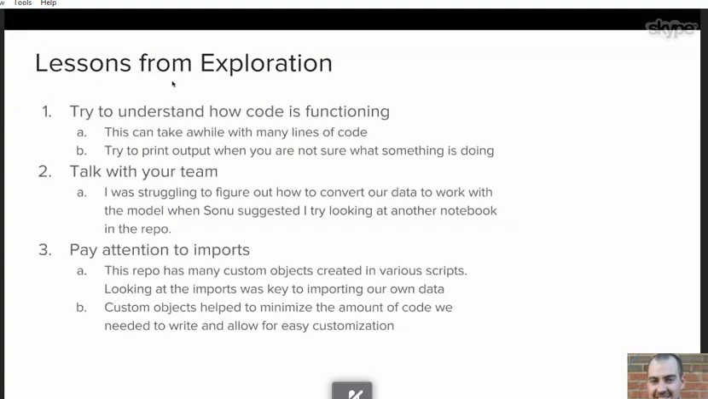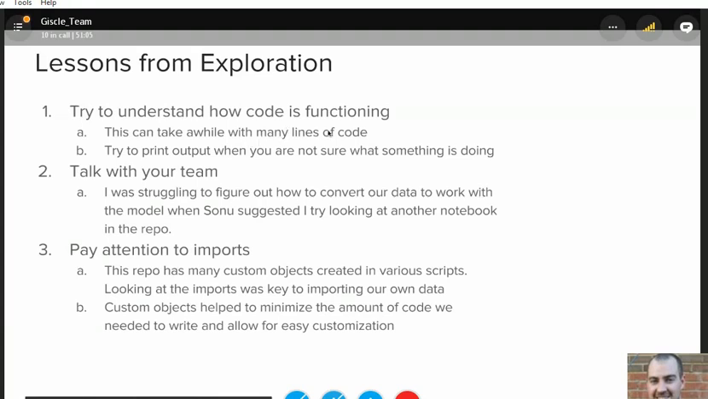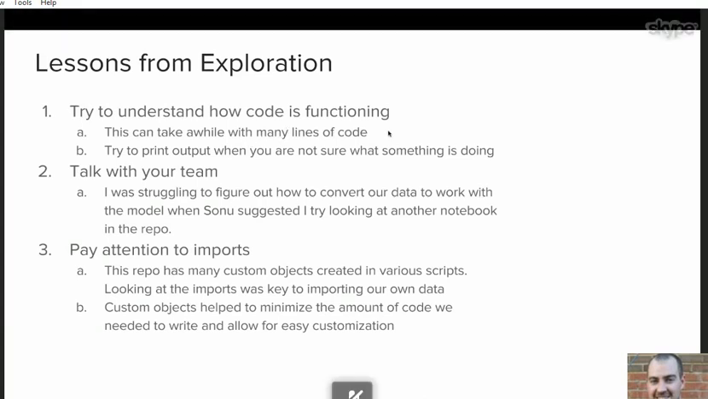So, lessons from exploring the model. There's lots of different pieces to this GitHub repo, so it took a while and I had to go through many lines of code and different files trying to figure out how the code was functioning. One key that I think is really important is, if you're not sure what something is doing, print the output, see what's coming out, and also what type of object is being output. Especially when you're trying to input your own data into a model, you need to know, is this a dictionary, is this a list, things like that.